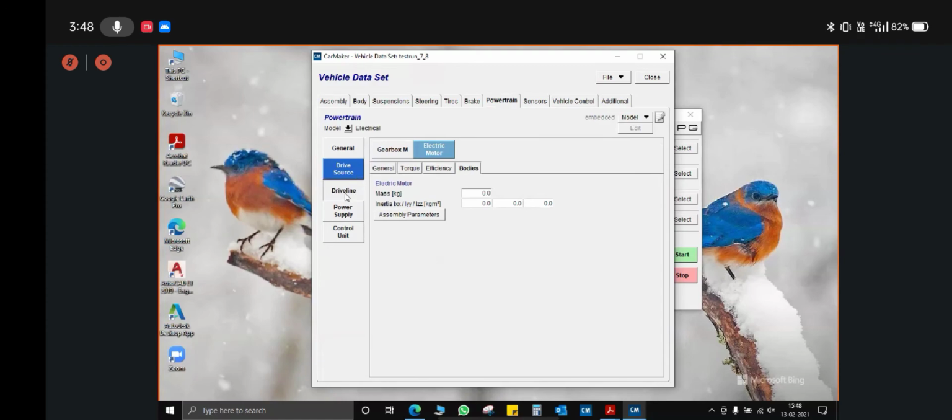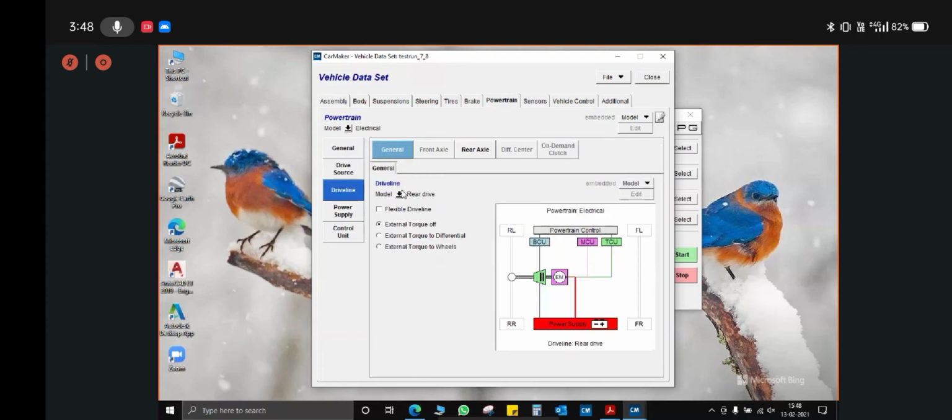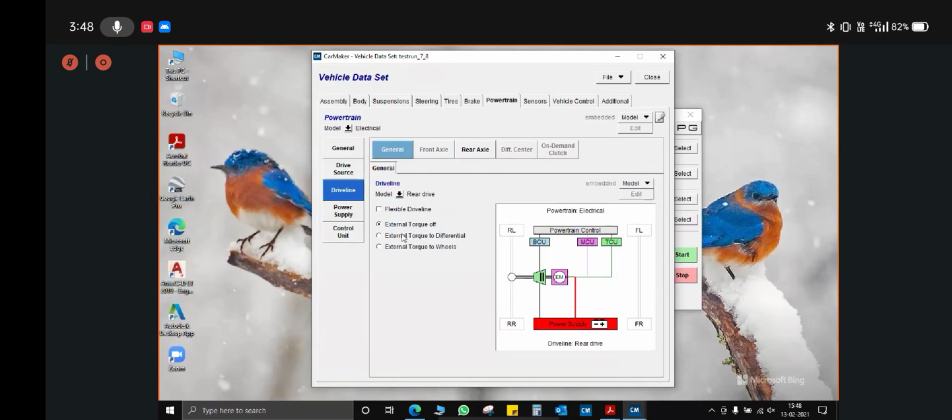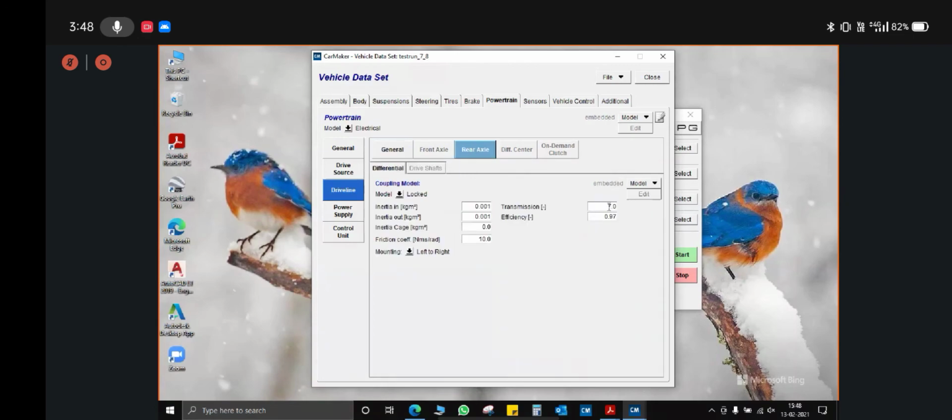For the power supply, in general, you have to select the low voltage plus high voltage model. As a high voltage model is not individually available with CarMaker, you have to select this low voltage plus high voltage model. Auxiliary consumer will depend on the number of loads in your circuit. For the DC-DC converter, you have to define the maximum power. The efficiency will depend upon your design.